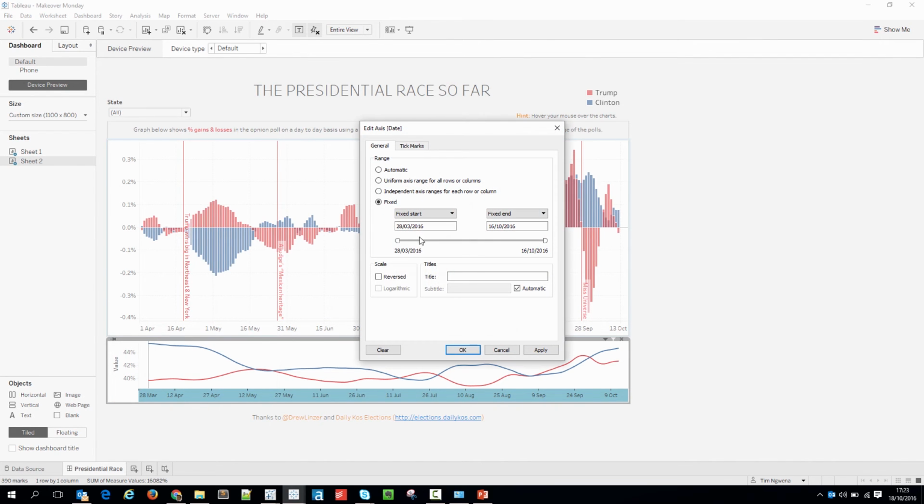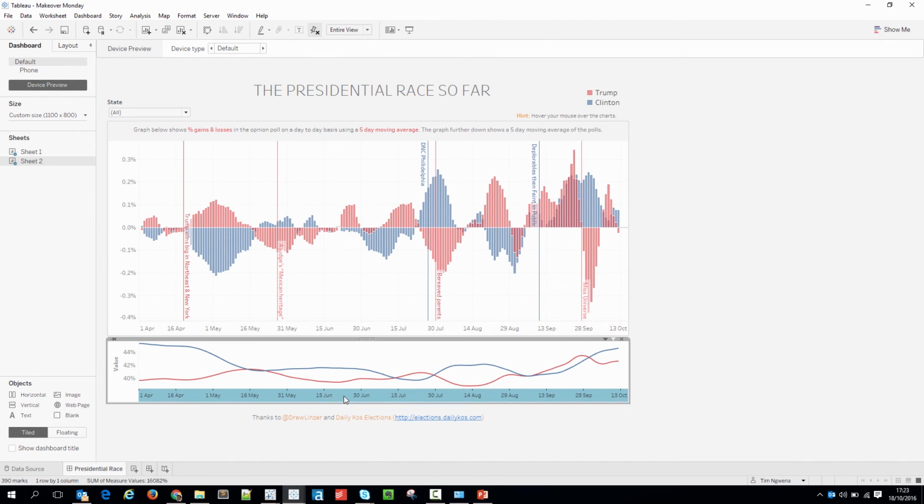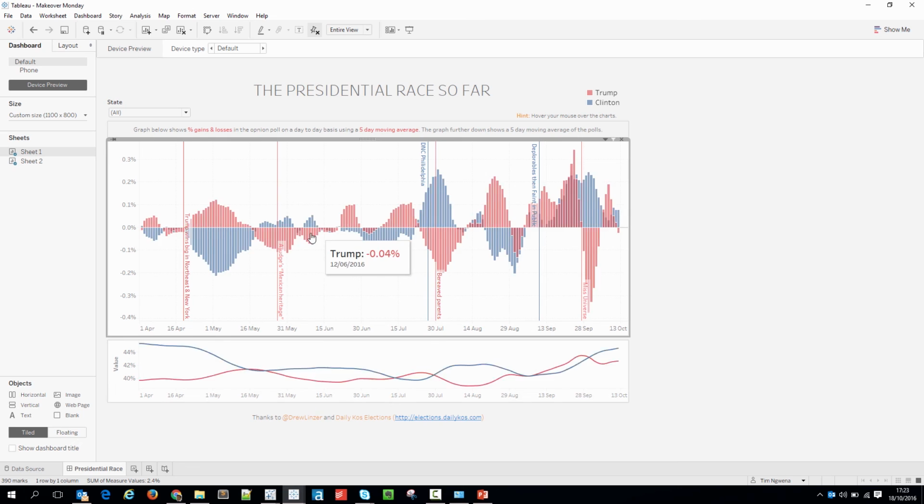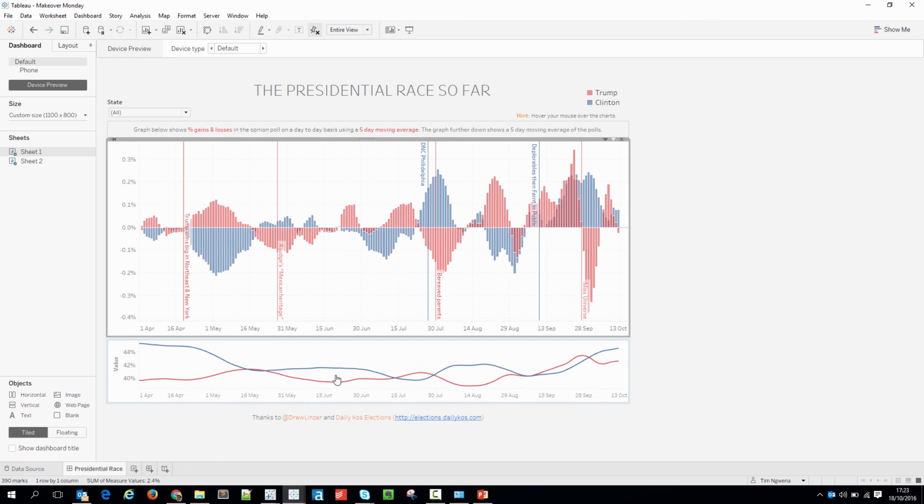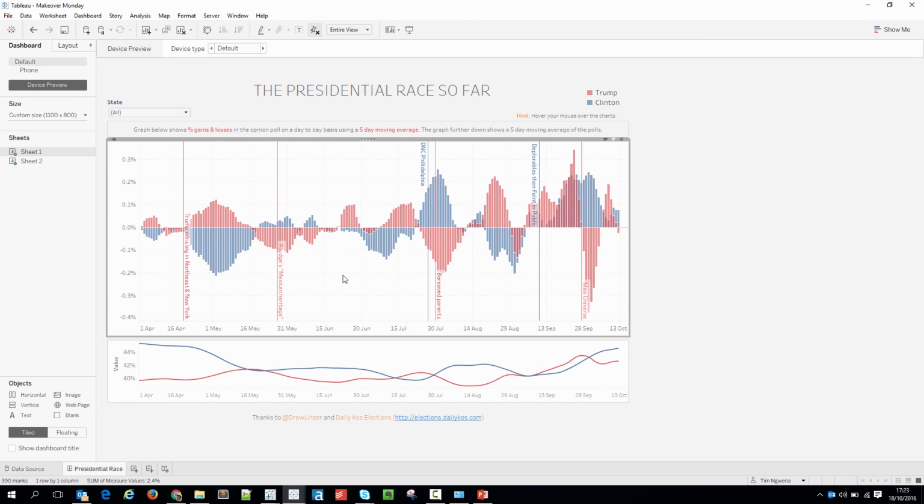I'm going to edit the axis, fix it to the left. Okay, so that's pretty much it. Now when I hover over the item, you can see it draws a line, and I have this capability to scrub across the line, and it doesn't matter which chart I'm in, it always draws a line back up to the other chart.